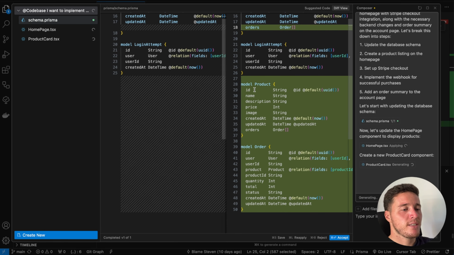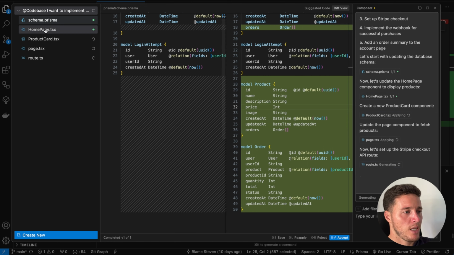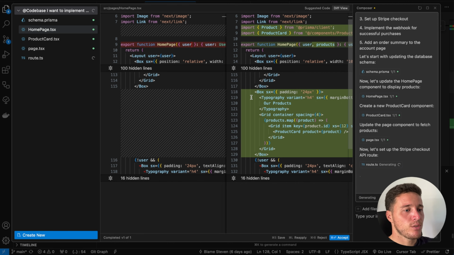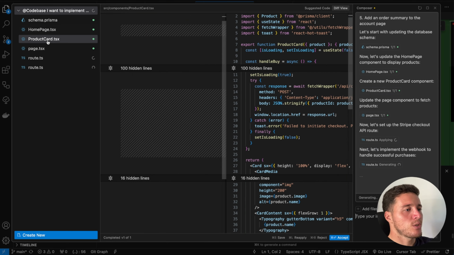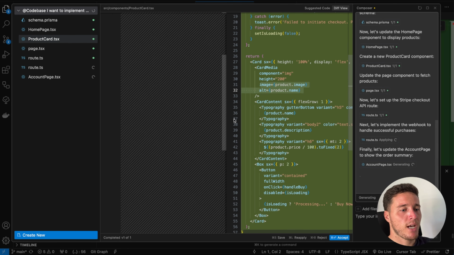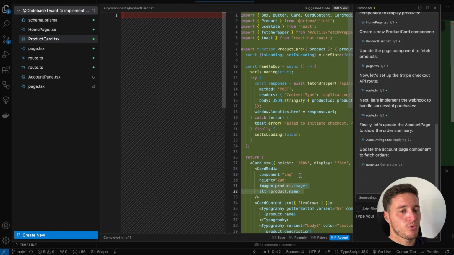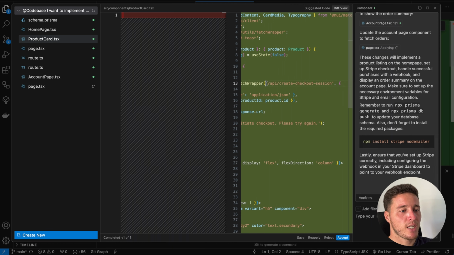However, first thing I see is I do not want to have a new product table. I want these to be hard-coded in the code. So I'm going to change this. Now, in the home page, it has created a grid where each product is actually a product card. And so it has also created the product card where we have our product image, we have our name, description, price, and we have a button in order to buy the product. And the button is actually redirecting to /API/create checkout session.